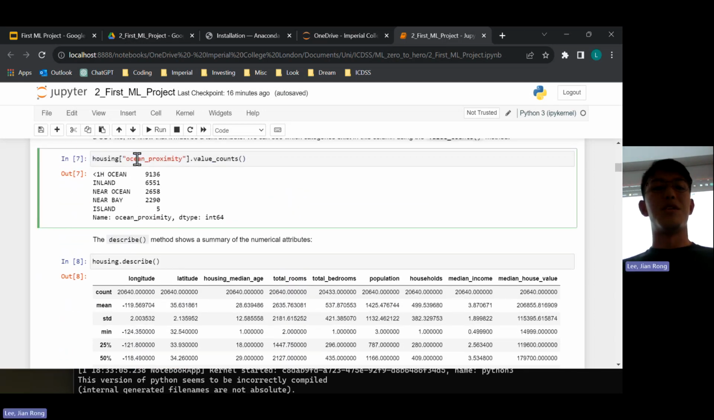Yeah, again, just now I brought your attention to the ocean proximity column, right? So these are the text values that are inside that column. You can see that we can generate how many times each string appears.